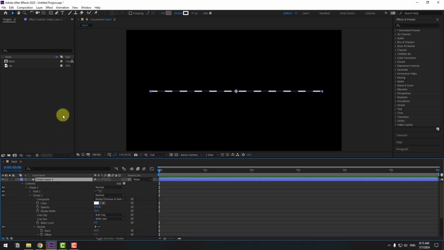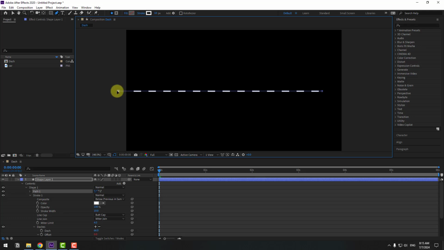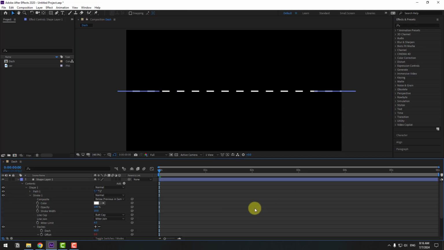Select this shape layer and go to the pen tool. Select this point, hold Shift, and move to the left to change the size. Also select this line, hold Shift, and change the line. Let's preview again. Okay, and let's close settings.